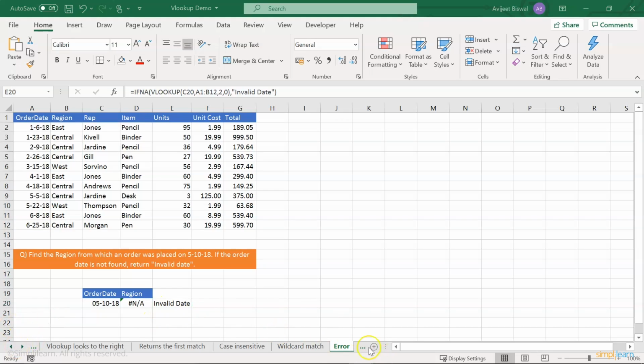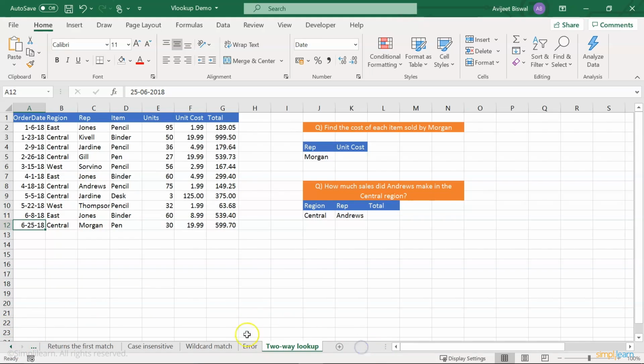Now moving on to the final section of the demo, we have two-way lookup. In the VLookup function, the column index parameter is normally hard-coded as a static number. However, you can also create a dynamic column index by using the match function to locate the right column. This technique allows you to create a dynamic two-way lookup matching on both rows and columns. Now let me first show you how a match function works.